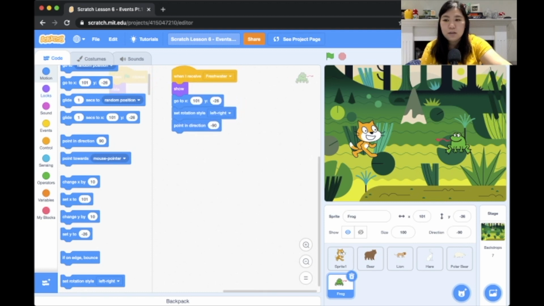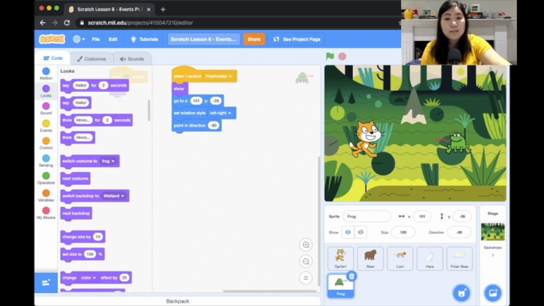So I'm going to go into my look blocks. I'm going to grab that say hello for 2 seconds block, and I'm going to change the text to say, welcome to the wetlands. Freshwater ecosystems can have still water like in ponds or running water like in rivers. And then I'm going to have them say, thanks for visiting. So it's a bit of a long sentence. Remember, all the scripts will be in my profile in the project page. So let's get started typing his message. So, welcome to the wetlands.